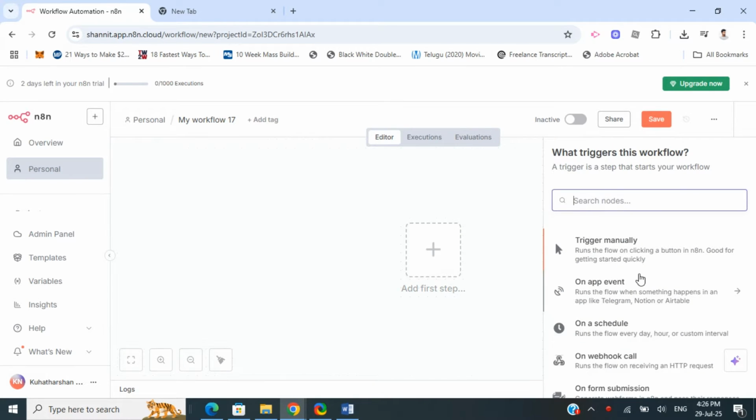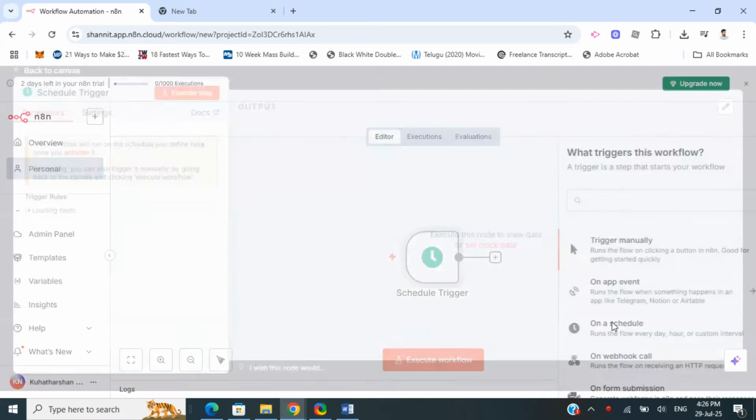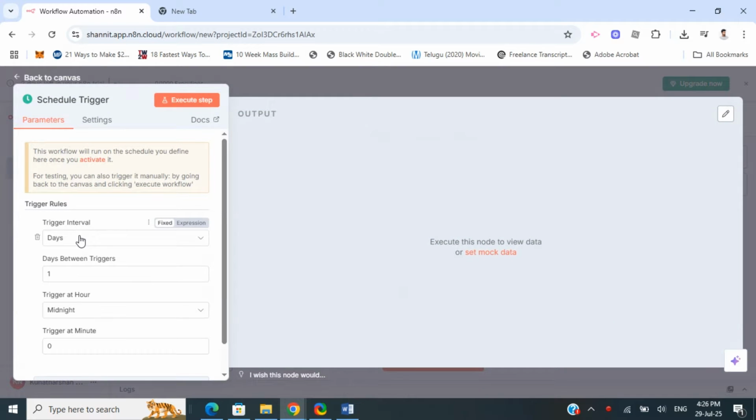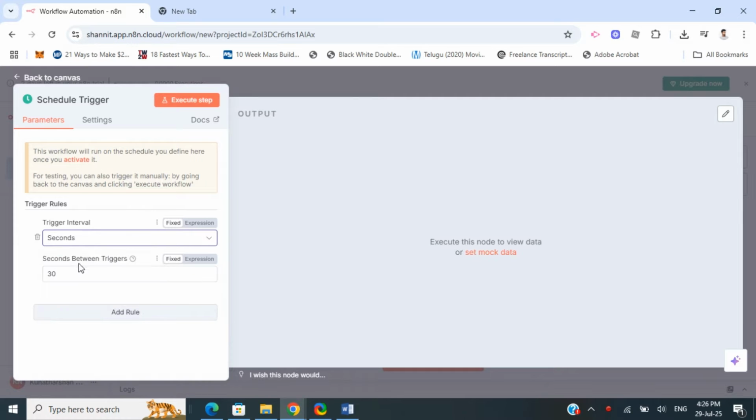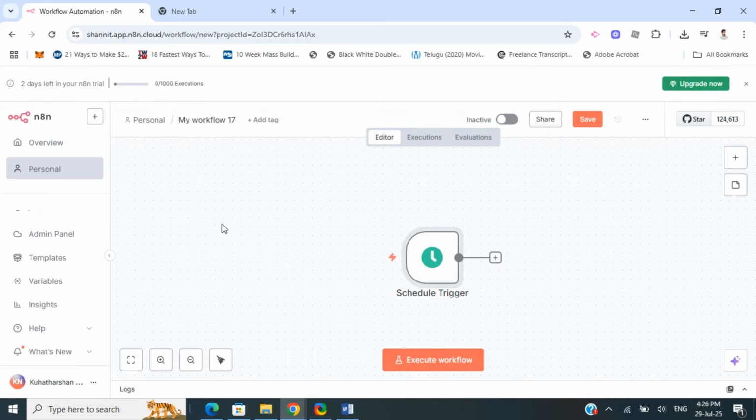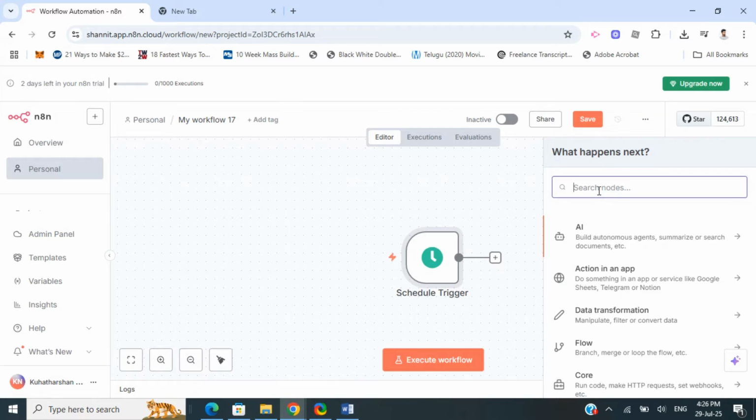From here, you're going to select a schedule. Click on a schedule. For the trigger interval, you can set it to seconds, and for the seconds you can just put 5 seconds. Once that's done, you can go back to the canvas and click on the add icon.